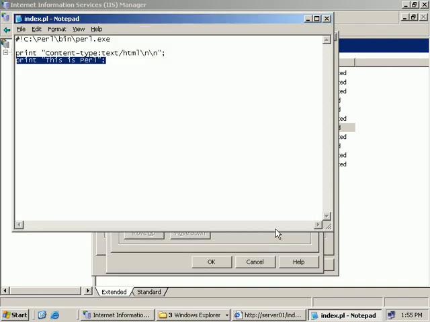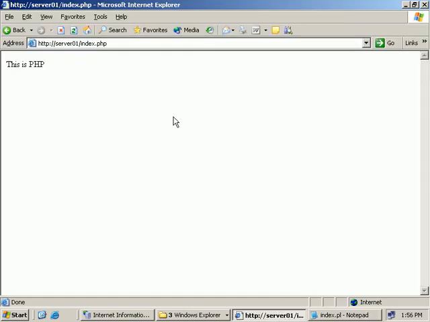Alright, so now we can test Perl on our IIS server, so let's go back to Internet Explorer and we'll just change our URL to point to our index.pl file and we'll hit enter. And now we can see that our Perl file ran successfully.